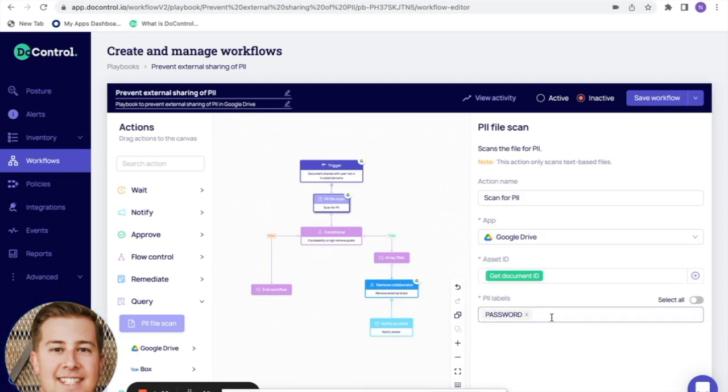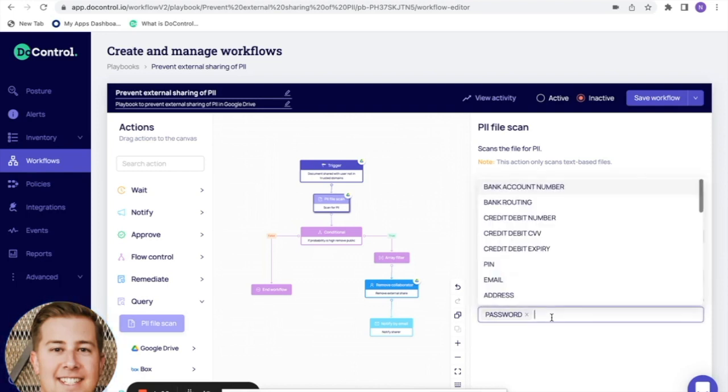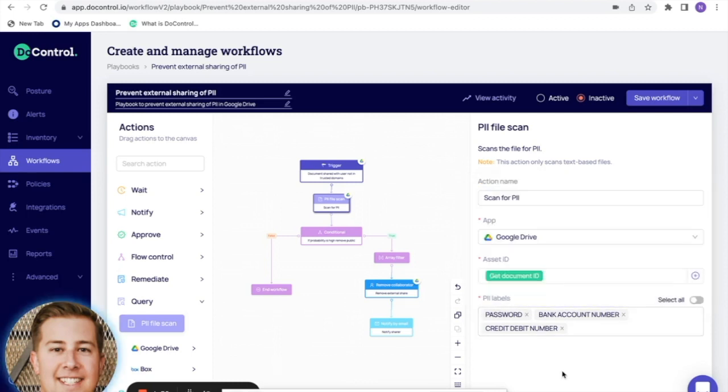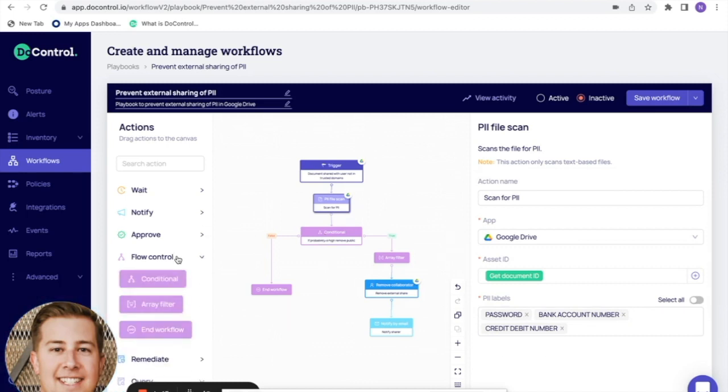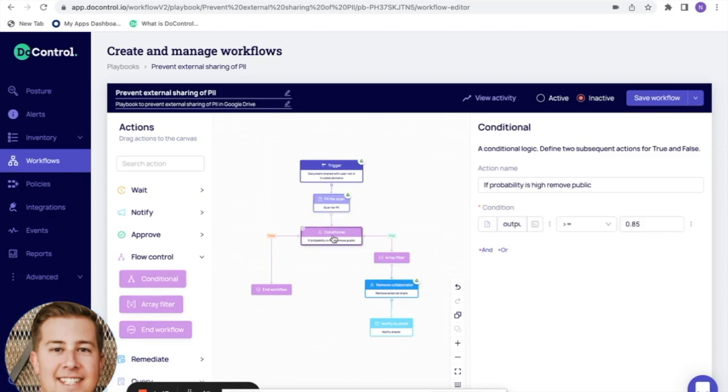Then you will choose which PII labels you are interested in scanning for. For this document, we're looking for passwords. I'll go ahead and also include bank account number, and then maybe I'm also worried about credit card number. So I have 3 different forms of PII that I want to scan for in this particular instance. The next step would then be to include a conditional step, which you'll find under flow control. Go ahead, drag and drop that into the canvas, and we'll go ahead and click on conditional.